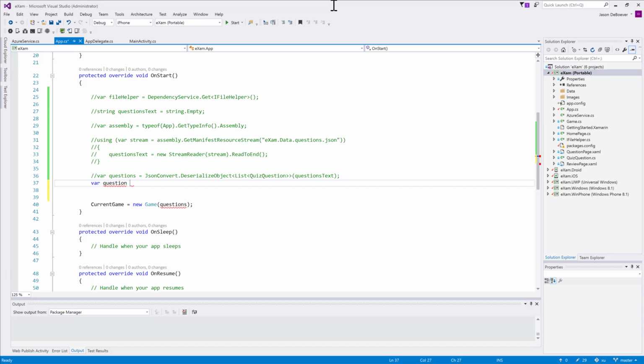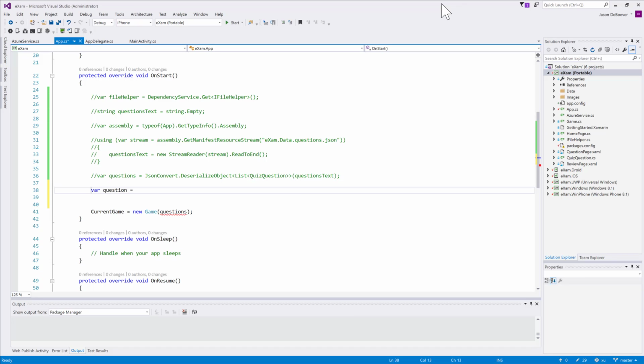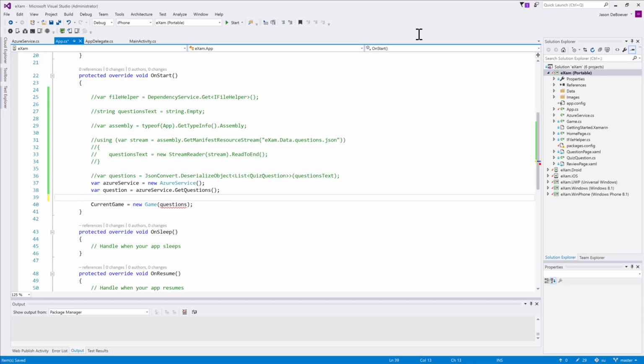Now I can go back over and we can say var questions, give myself a little white space there, var questions should equal a new Azure service. Actually, let's just put that on a different line because we are going to be using that again in just a second. Equals new Azure service. So Azure service dot get questions. So we're now getting the questions.